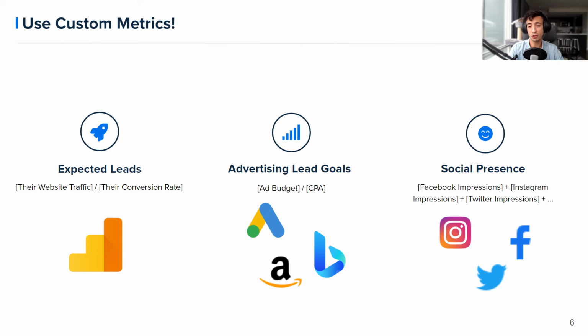Some examples on my screen here could be expected leads. You could connect a Google Analytics source for their website traffic, divide that by their conversion rate, and let them know how many leads you think it might get them. Similarly with leads, you could take some of their ad budgets or their cost per acquisition from some of their ad platforms like Amazon ads, Bing, or Google ads, and let them know what you might expect for a lead goal or a lead funnel.